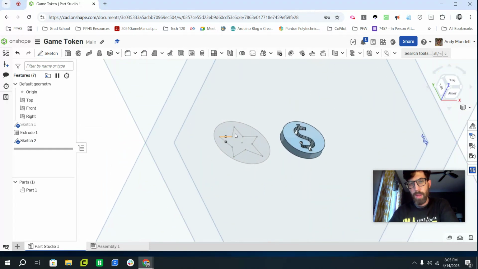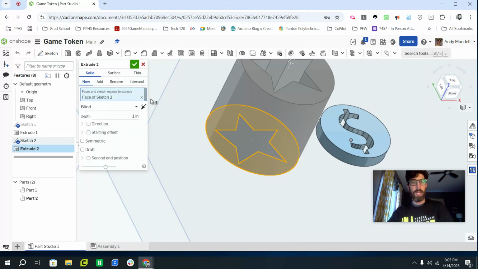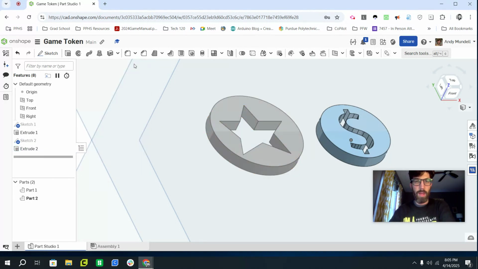And now I can select this area and extrude it 1/8 of an inch. And now I want to select this area there for the star. Now, after you use a sketch, it will hide it. So I want to bring that sketch back. So you see here, this is sketch 2. I'm going to click this eyeball so it comes back. Now I can select this area.